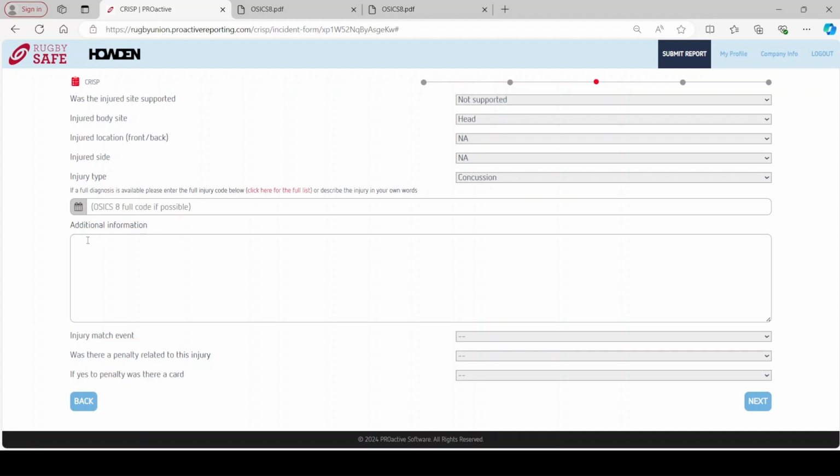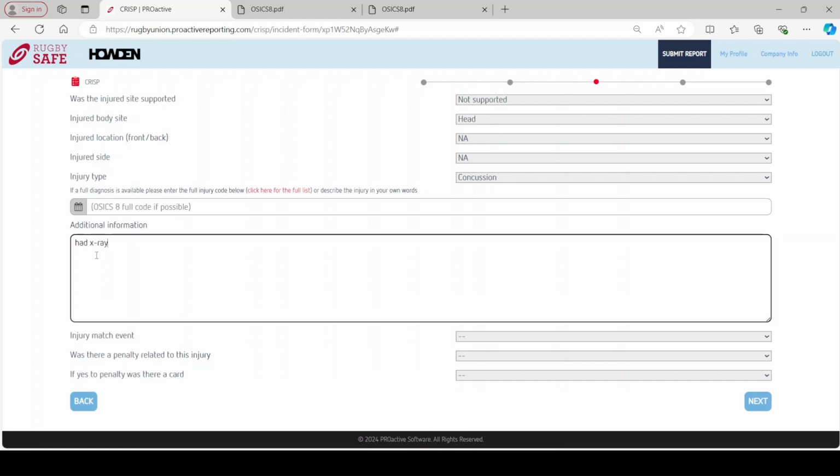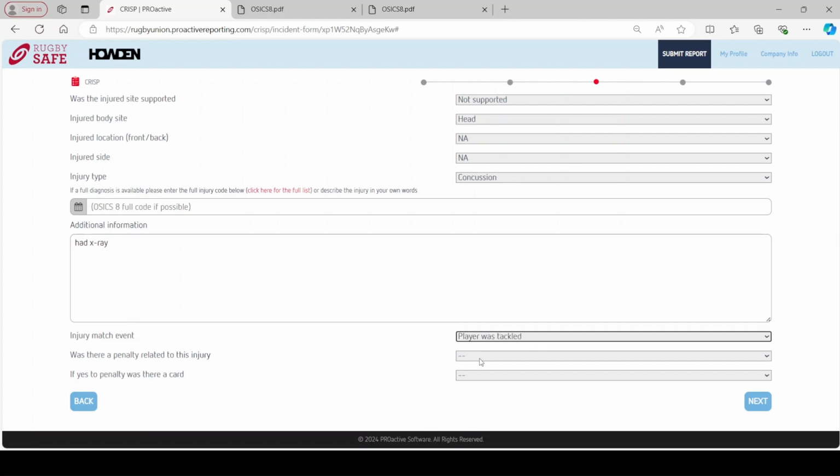Any additional information then about the injury is really useful to us. For example, player went to hospital, had an X-ray. Or more details about how the injury occurred if it's not obvious, or about the diagnosis. So any information is welcome. So how the injury was sustained, let's say that here the player was tackled. There was not an injury relating to the injury. So finish those fields.